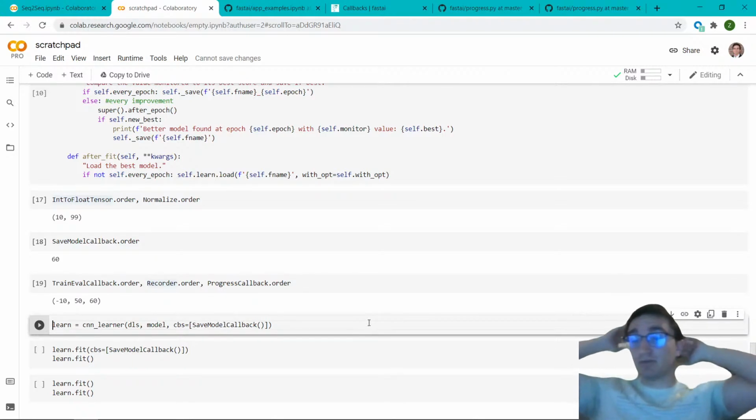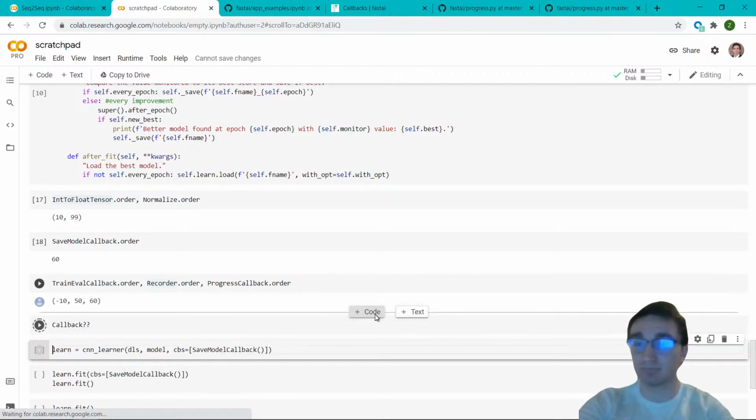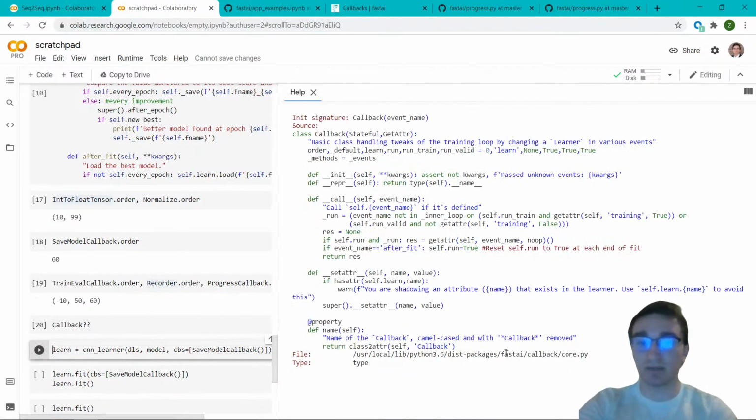Everything related to the callback system is specifically Fastai. Like if we look at callback, it is from Fastai. So all of this that we've been doing is actual raw Fastai, not Pytorch.